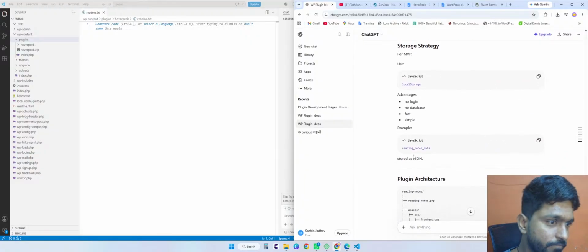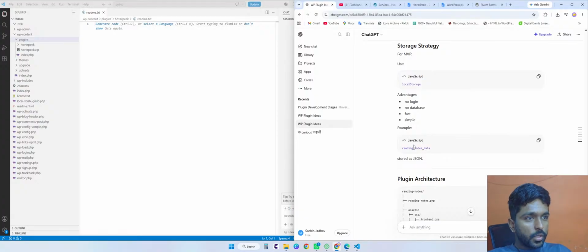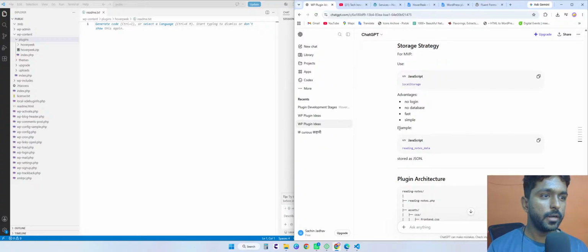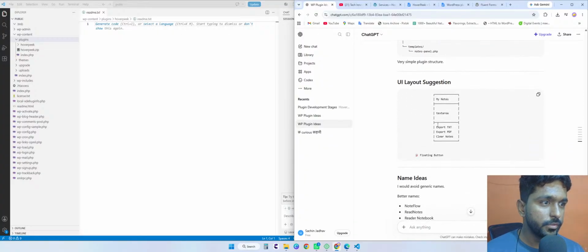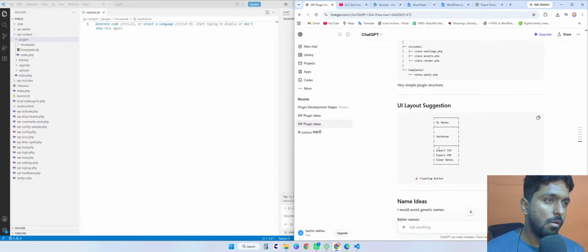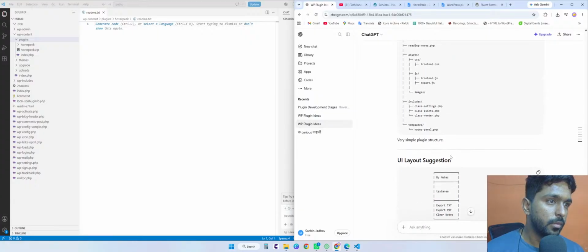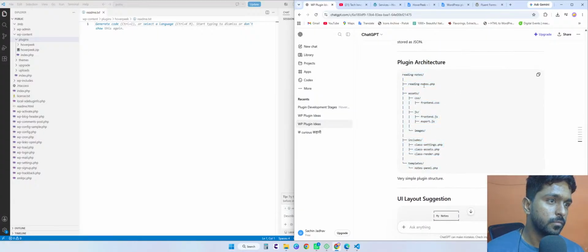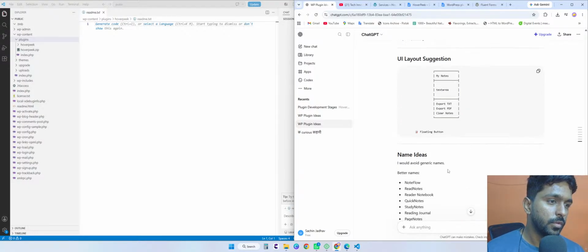Okay. Reading notes. Okay, let's see. I am looking at the UI. UI, export, clear notes, floating button. Okay. Reading notes. Okay.